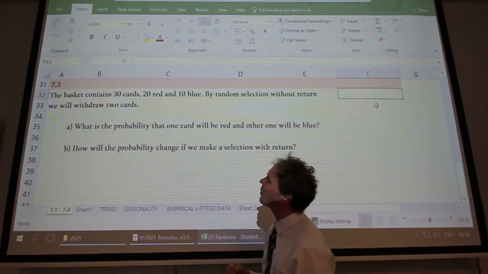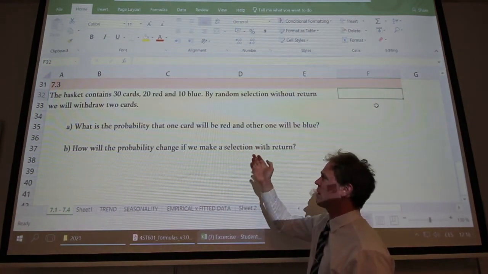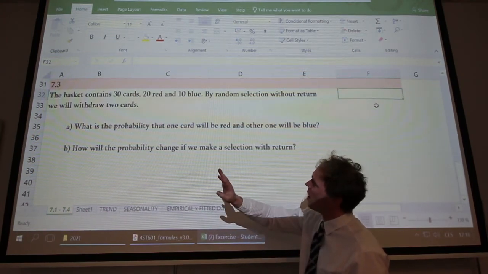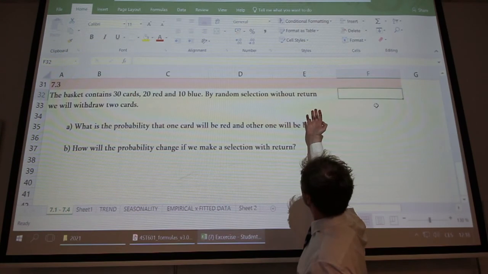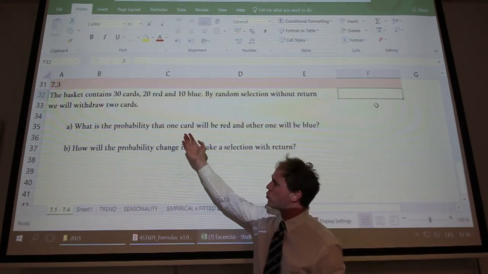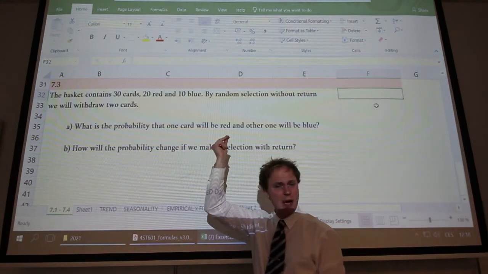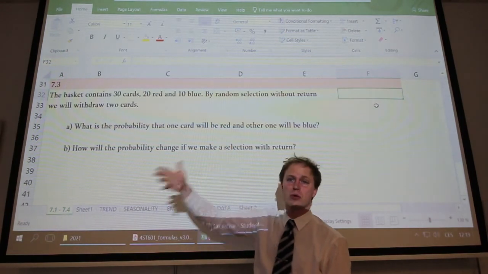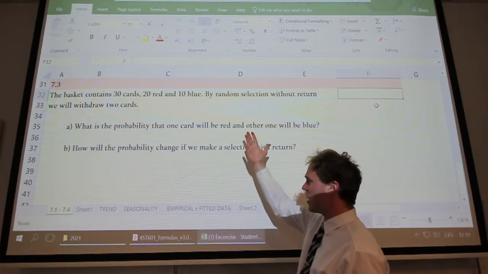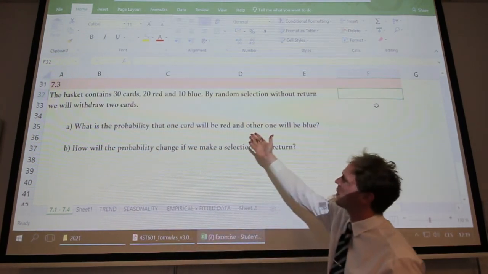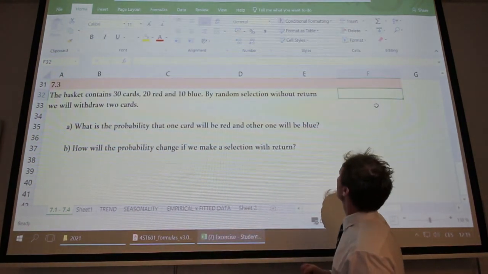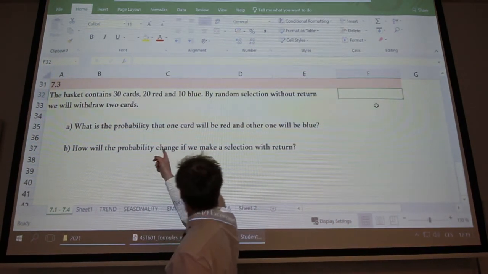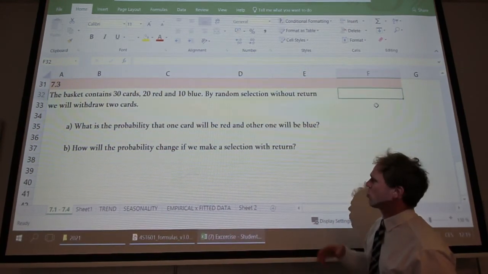The basket contains 30 cards, 20 red and 10 blue. Yes? So 30 cards are divided to red cards and blue cards. By random selection without return, we will withdraw 2 cards. So I will withdraw 1 card, yes. And I will withdraw another card, yes, without returning to the basket. And we have here 2 questions. What is the probability that 1 card will be red and the other one will be blue, yes? And how will the probability change if we make a selection with return?